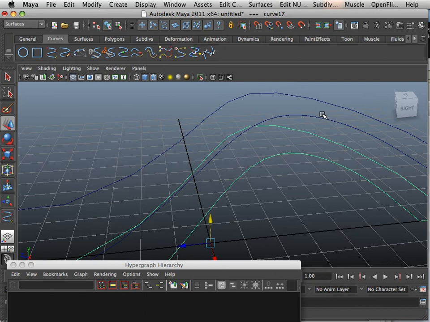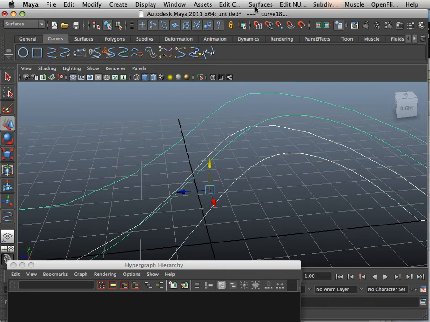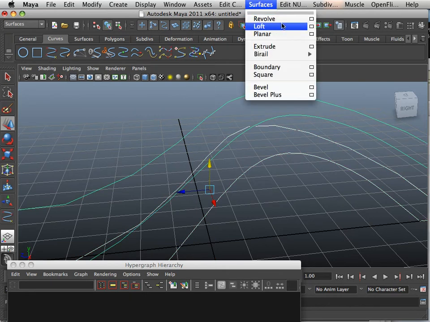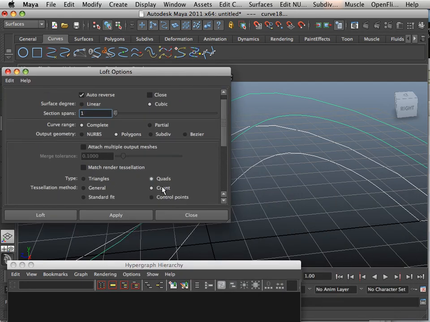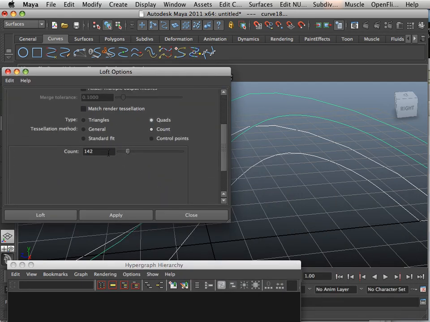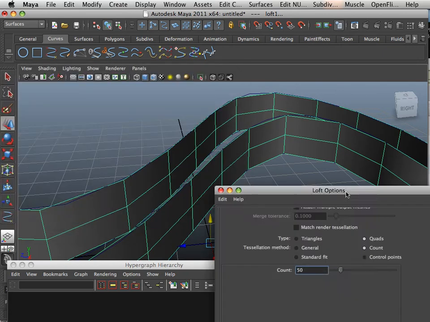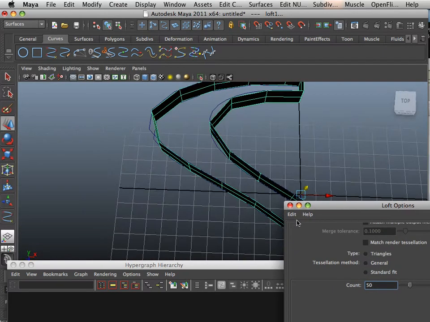First off, what you do is take these two and you go into surfaces, loft, square box. Go to quads and try to keep your count down real low. I would say like 50. And what I'm going to do is quads, count 50. And I have this. Okay.